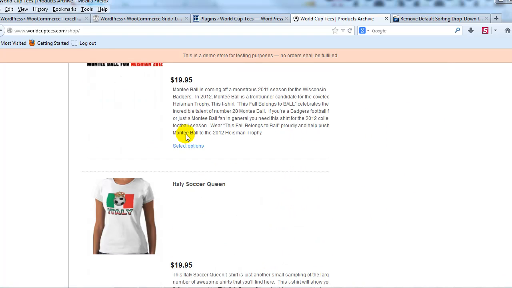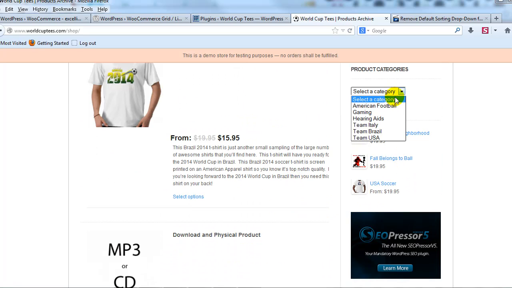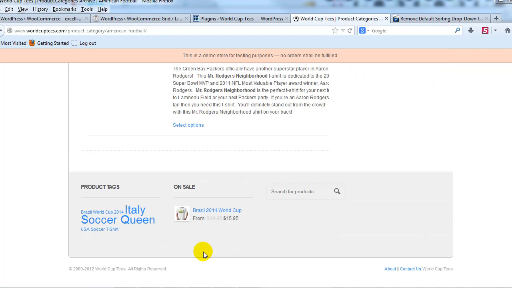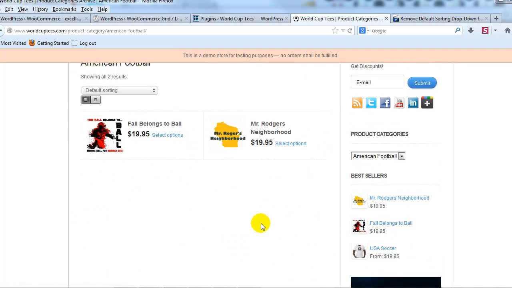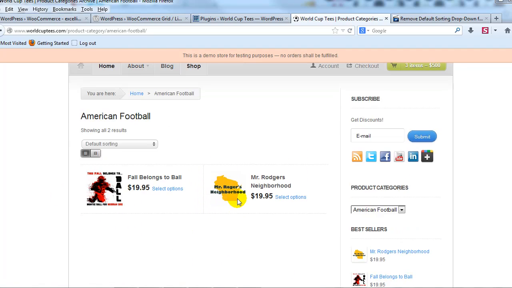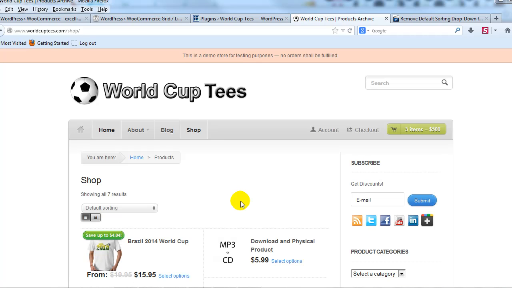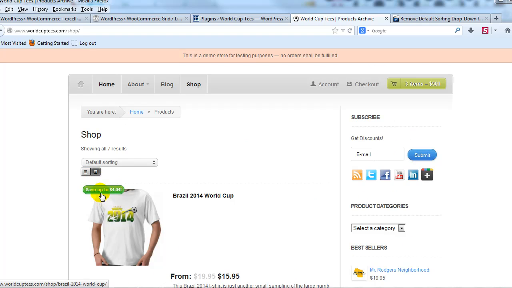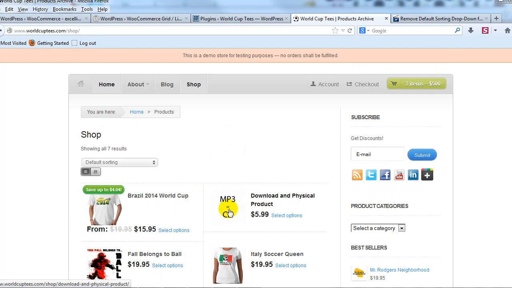is pretty cool. If I go to a specific product category, let's just go to American football. You'll see here again I have the option for a list view of all the products in this category, or if I want to switch it to the grid view, it would display all the products in this category. So it's literally a matter of installing and activating the plugin, and this option will appear on the shop page and on your product category pages. It works with any theme.